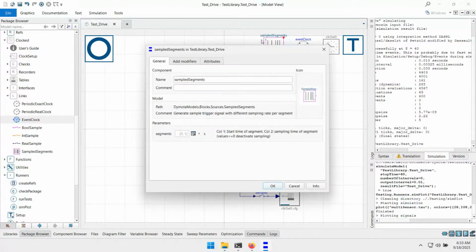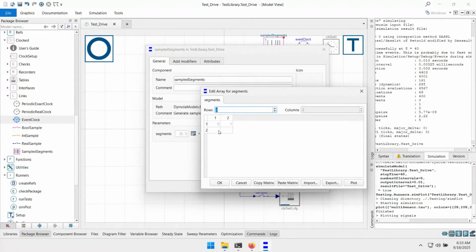And this sampled segments block is easy to parameterize. You just open the table window and then it's comparable to parameterize like tables you might know from the Modelica standard library. So we say from time 0 on, we want to have a data point every millisecond, and after 0.6 seconds, it's enough to have a data point every half second.